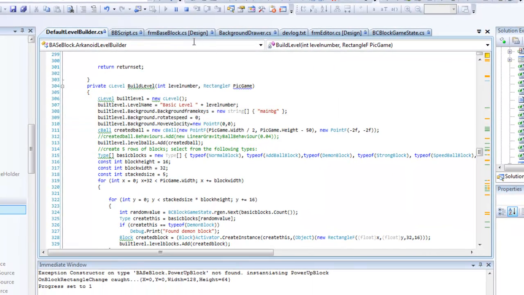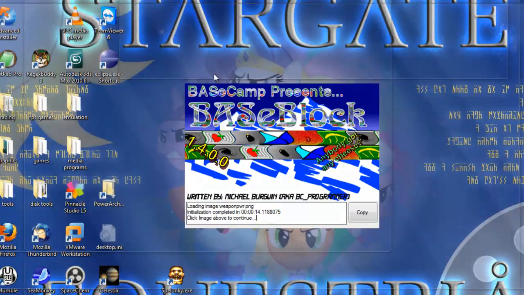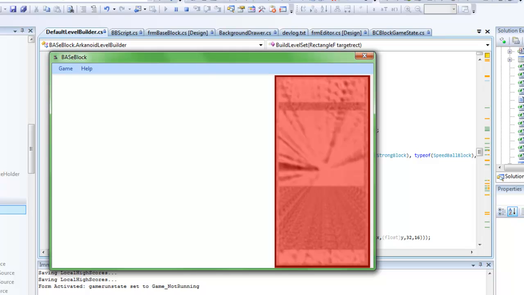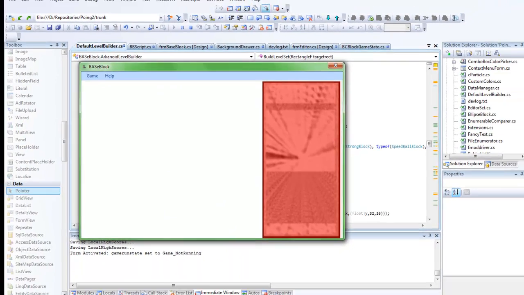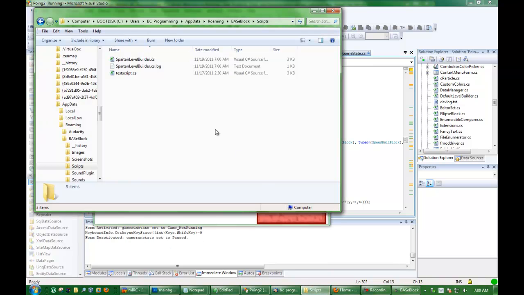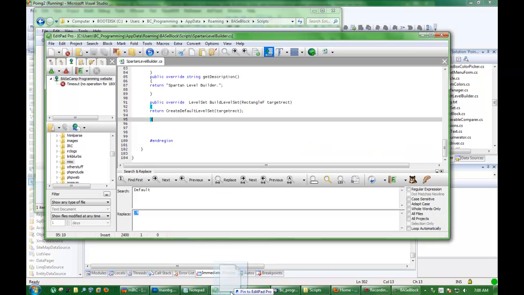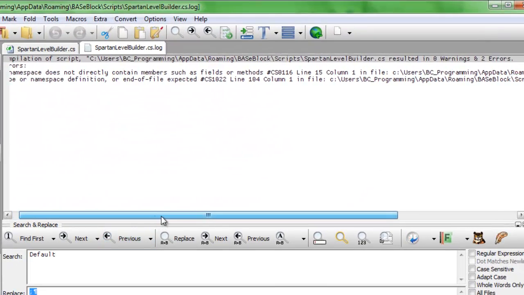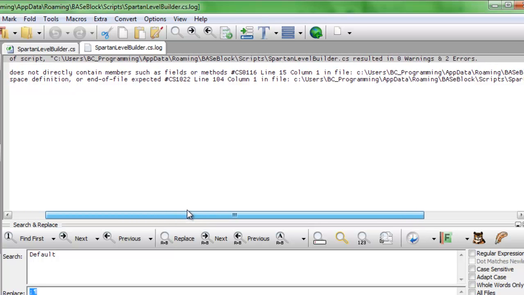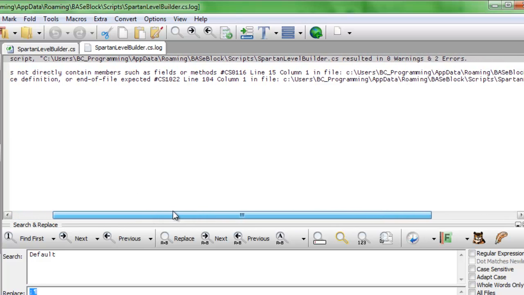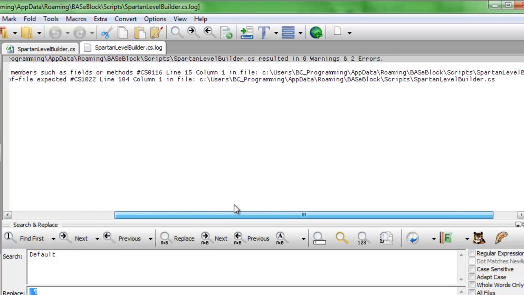Oh, we got a problem. It looks like it had an issue. This is not good. Nope, it's not there. It didn't compile properly. All right, well, let's take a look here then. Compilation of the script, Spartan LevelBuilder resulted in 8 warnings and 2 errors. Namespace does not directly contain members such as fields or methods. Line 15, column 1.